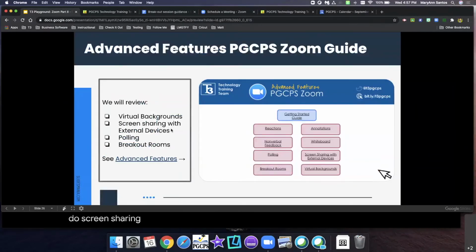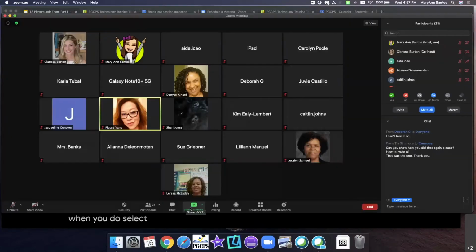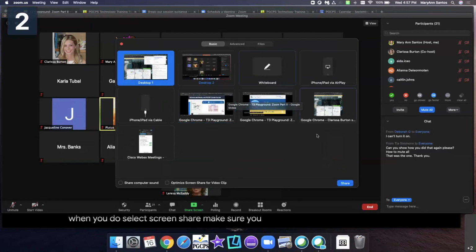Again, it may be a little bit different depending on what device that you have and what external devices you have attached to your computer. So when you do select screen share, make sure you try it out and test it out with someone, click on it, and then screen share the way that you want to.